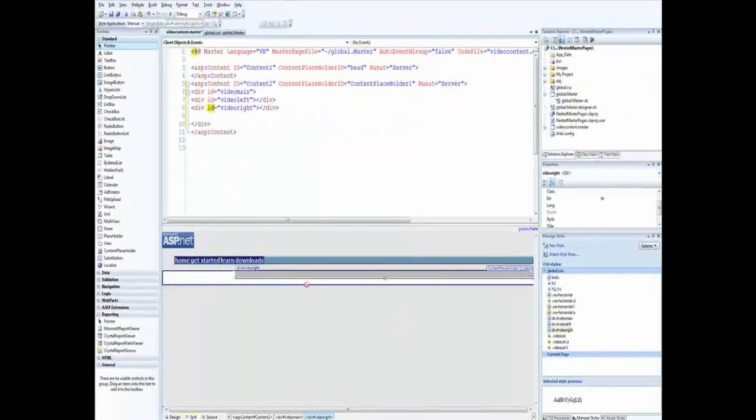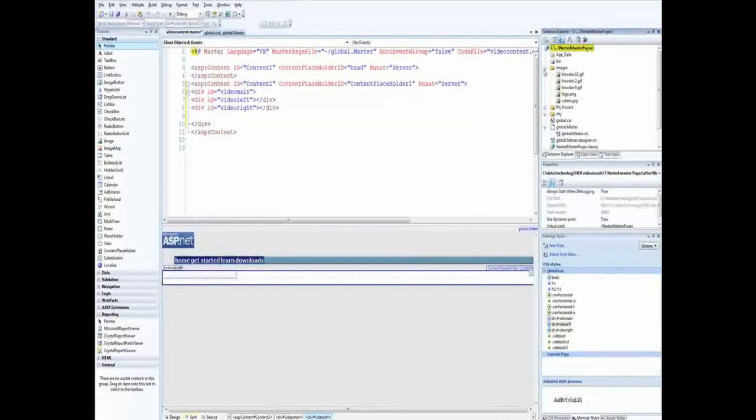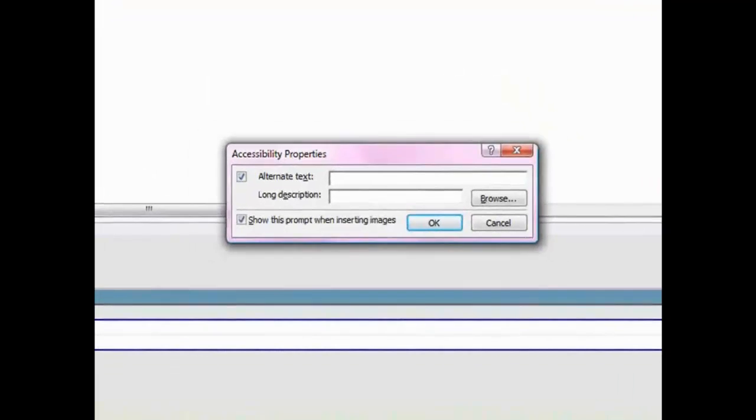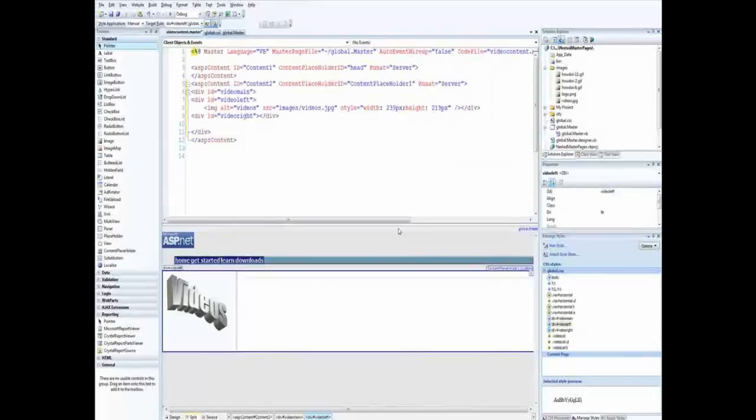So now let's start adding content to our page. So inside the video left div, let's grab one of our graphic assets, and we'll grab over the video graphic, and we'll drag that right into our designer. And you can see another feature in Visual Studio 2008 for accessibility to allow us to indicate alternate text or long descriptions for our graphic assets. We'll go ahead and type in videos and then click OK. And now we have our videos displayed.